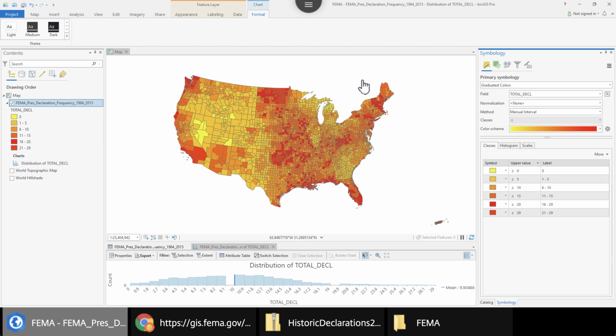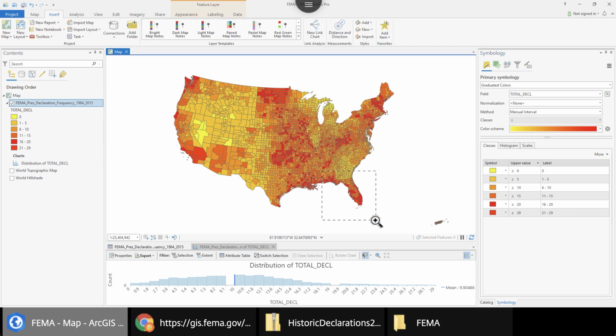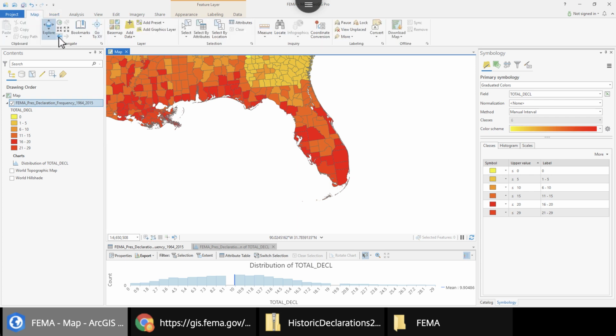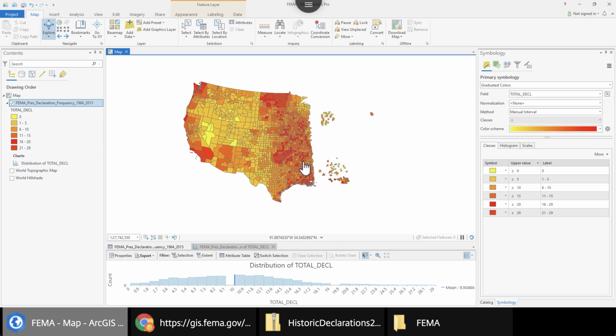And so now I can see here the declarations that are happening within the United States. And one thing that I'm noticing just straight off the bat is that some areas have more disasters than other areas. So for example, if I zoom here into Florida, you can kind of see the Florida-Georgia line, which is kind of interesting in itself, and you can see that different areas of Florida have different amounts of disasters. If I go back into my previous extent by pushing the back button, I can look at other areas of the United States.